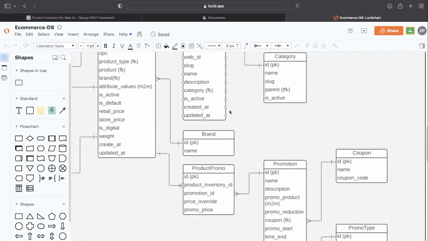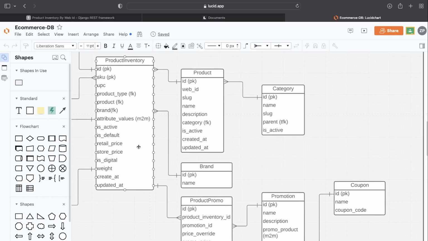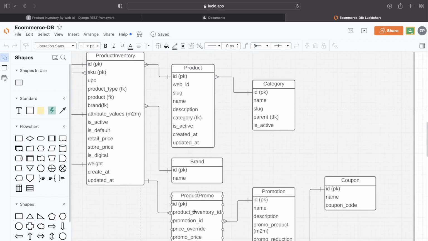Now, the problem I saw with having the price in the product inventory table is that if you've got two promotions running, say one coupon and one general sale, then how would you define what price it would be? You'd almost need two prices based upon the promotion they're accessing. So just think about it long term, down the road.